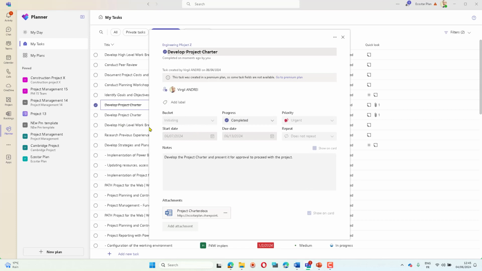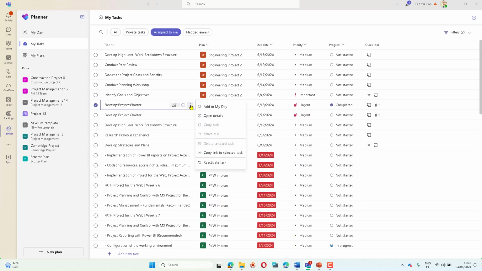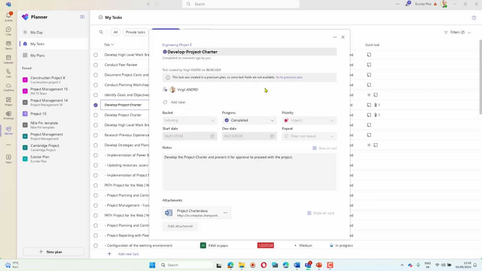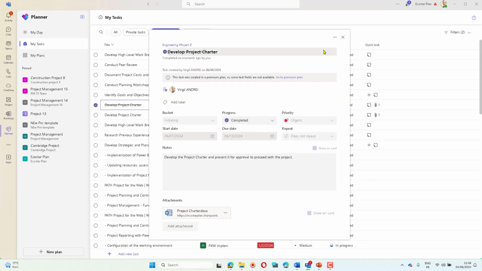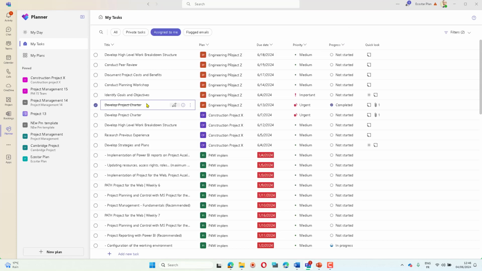That's very nice. And also, I can do something else if I want to write something about it. So I click on the information. And let's say, if I want to have a conversation, the conversation can be done within Teams. So here I can do the updates. Let's say open details. I have all the details. So this is a fast update within the new planner.